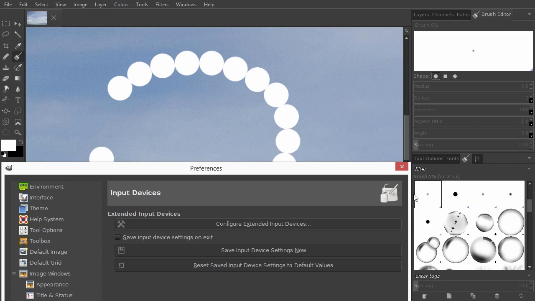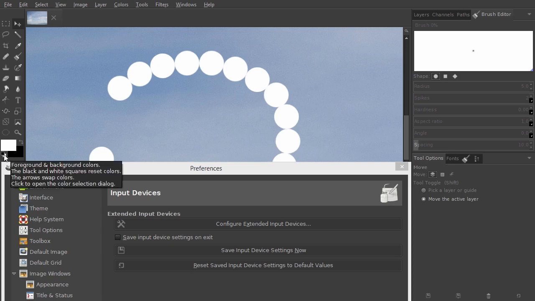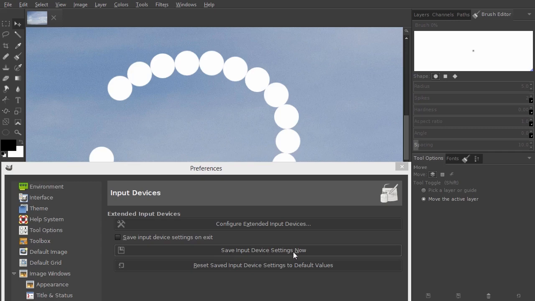Now I will select the Move tool, because otherwise GIMP will start up with the brush selected. And I will also click at the small black and white icon at the left of the fore and background color to set them to their default black and white. Now I click on Save Input Devices Settings Now.